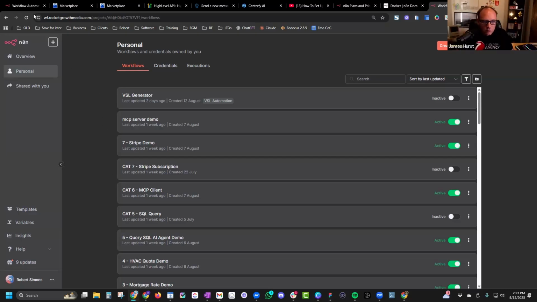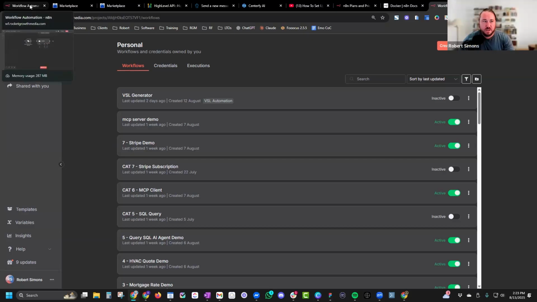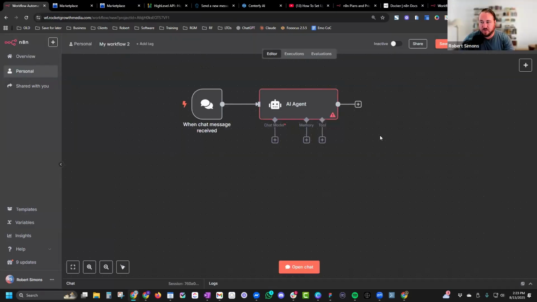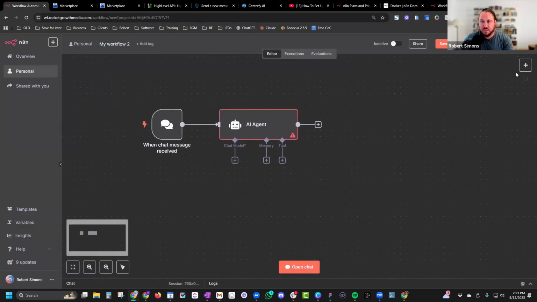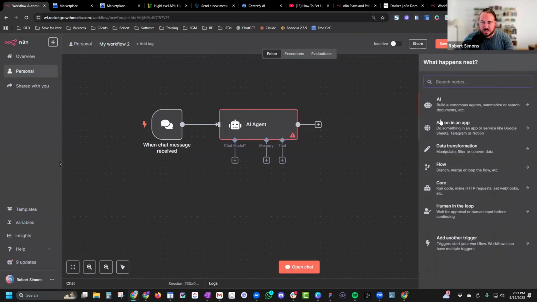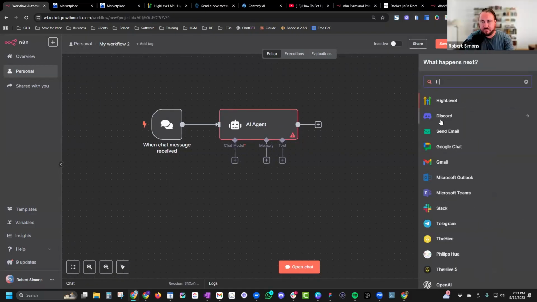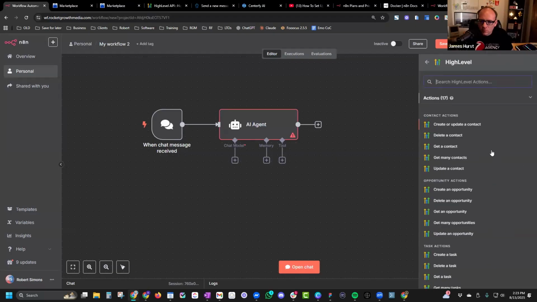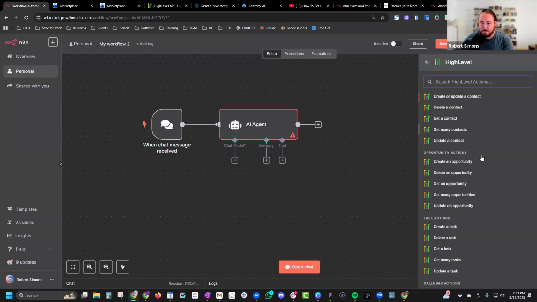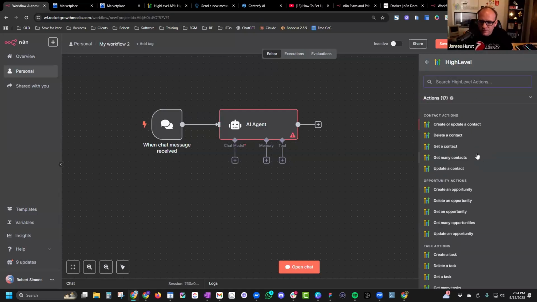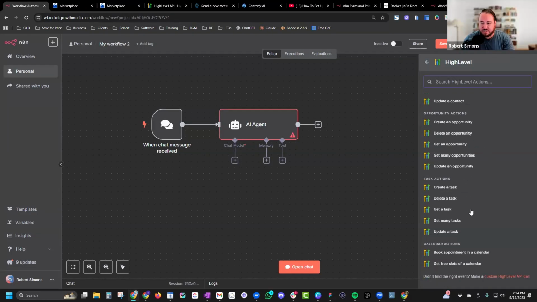So one thing I wanted to talk about when it comes to GHL. If we go in here, for example, in N8N and type in high level, you can see here's a lot of the default things, which are going to be similar to Zapier and whatnot, right? You can update a contact, you can create a task, you can book an appointment, get free slots on a calendar.